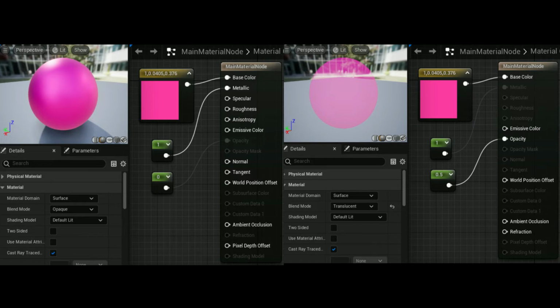In this example, a constant value was connected to opacity. The blend mode was changed from translucent to opaque, causing the opacity input to become disabled. The constant node remains connected to the opacity input, but the cable and input are grayed out to indicate that the input is disabled. Nodes connected to disabled inputs do not affect the compiled material in any way.